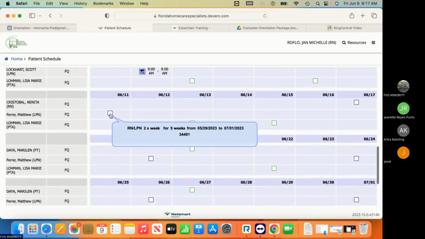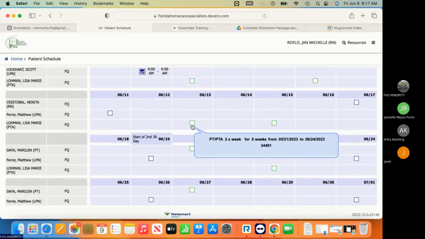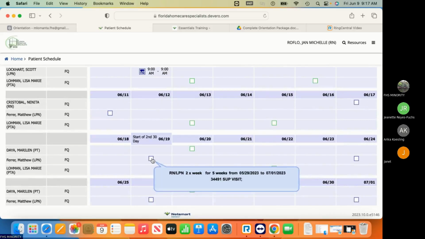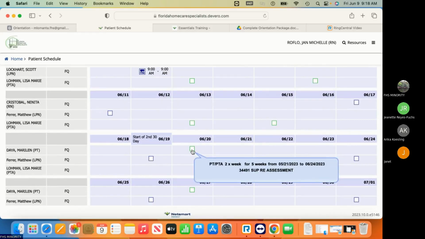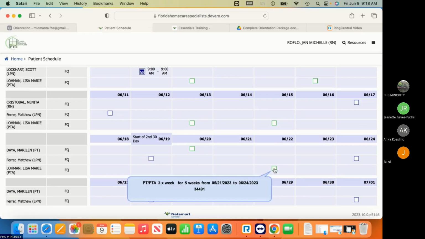Okay, and then it'll tell you on the schedule, oh, okay, that's a zip code. This is a zip code. Over here, it says supervisory visit. This one says supervisory reassessment. This one says the zip code. This one says the zip code.